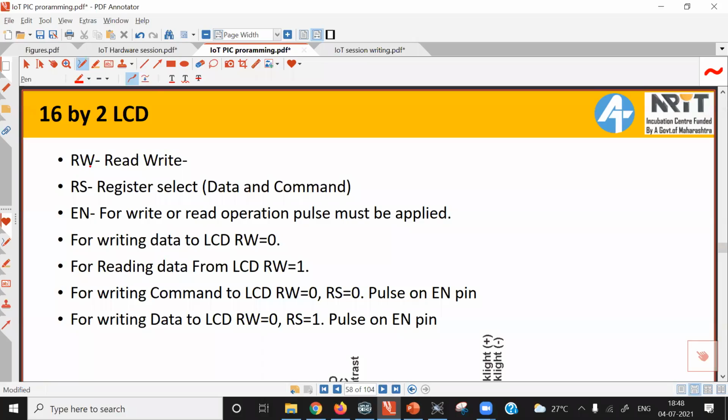RW pin. RW stands for read write pin. RS stands for register select. So with the help of RS pin, we can select either data or command registers. Enable pin. For write or read operation, pulse must be applied. By applying pulse on the enable pin, we can do either read or write operation.